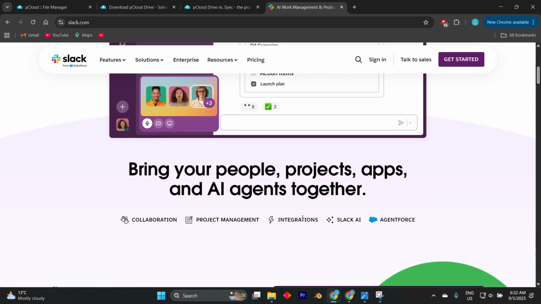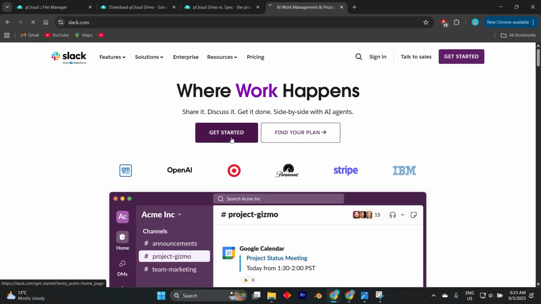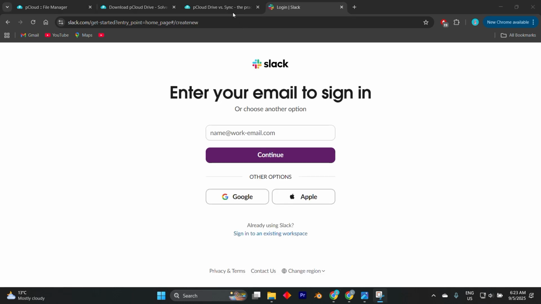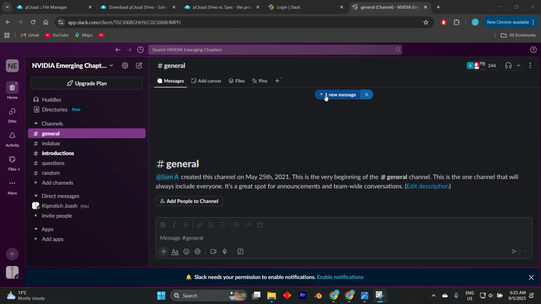The first step is to understand the core concepts. Before you even start clicking, get familiar with Slack's fundamental building blocks. The first fundamental block is the Workspace. This is your company or team's central hub on Slack. It's a single shared space where all your work and conversations happen.